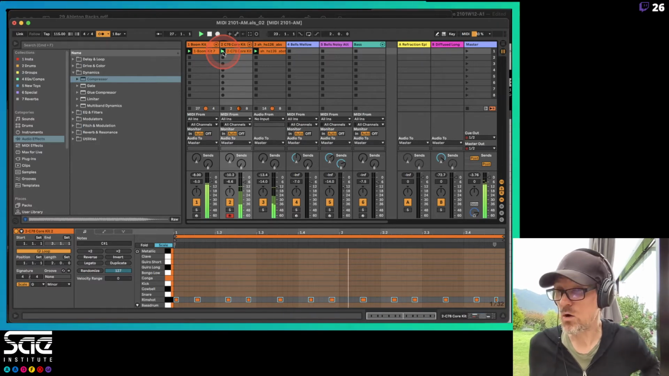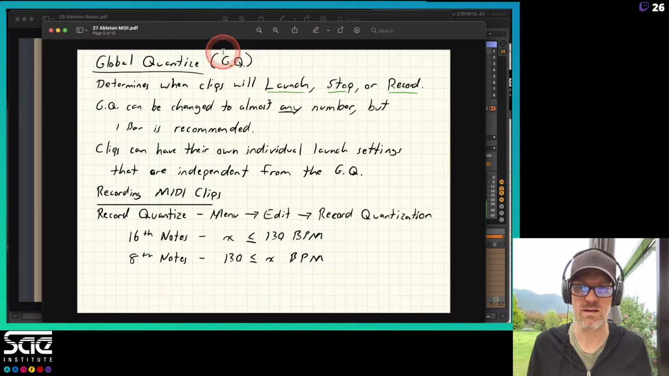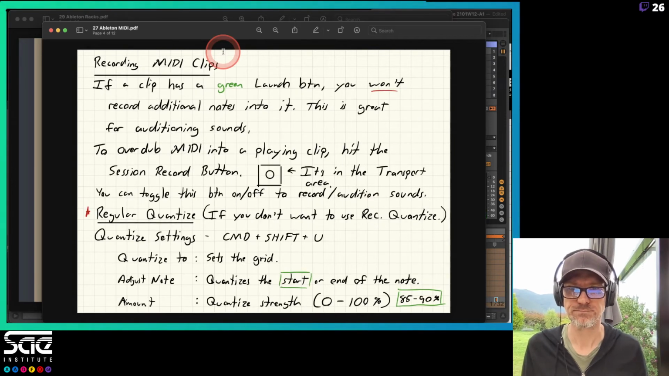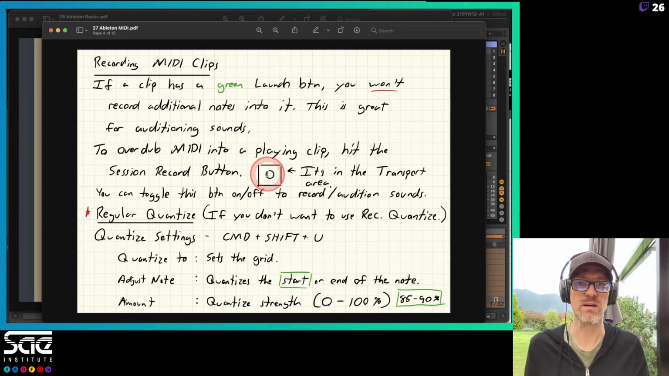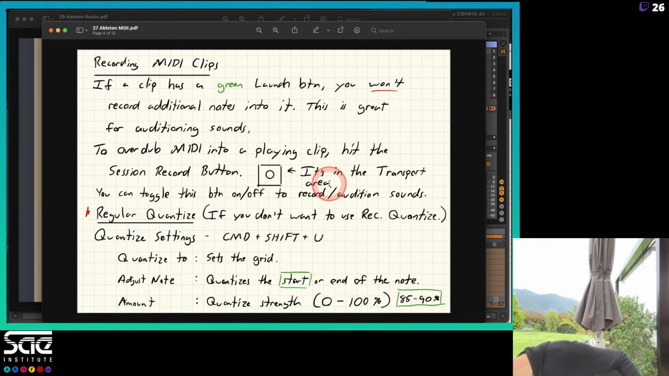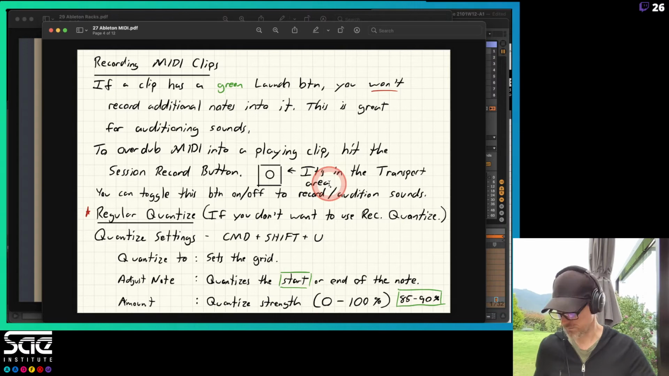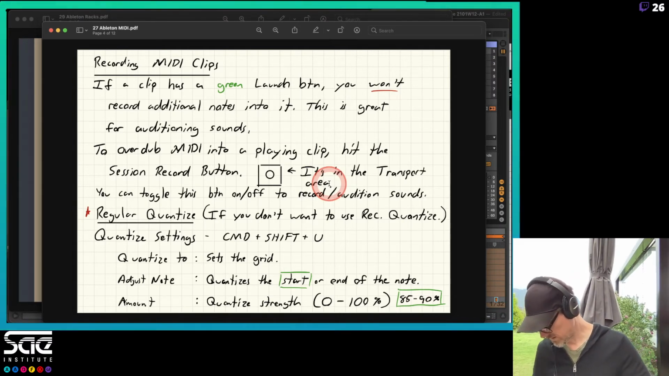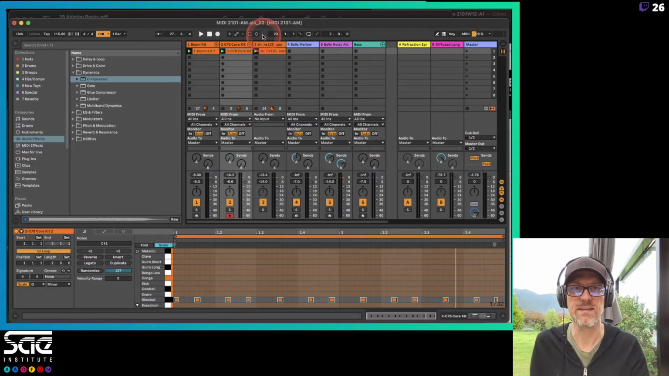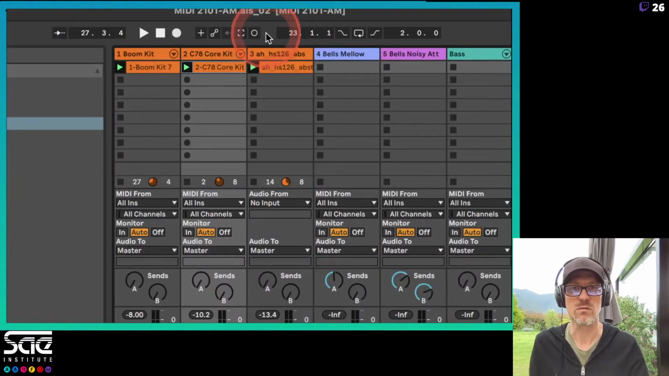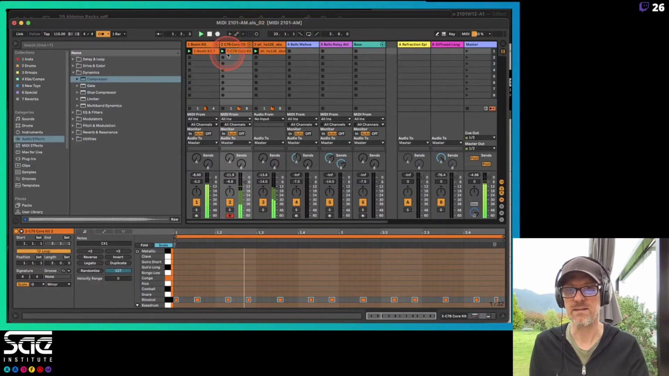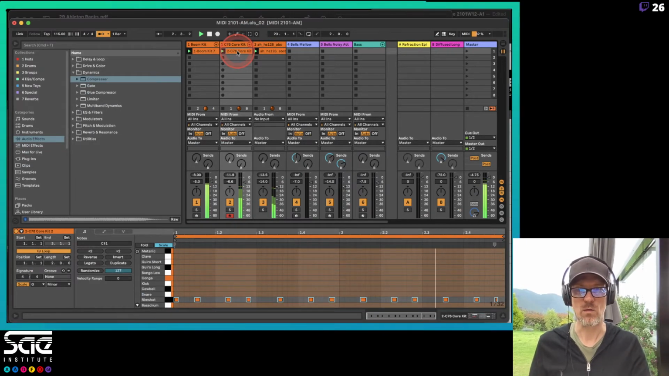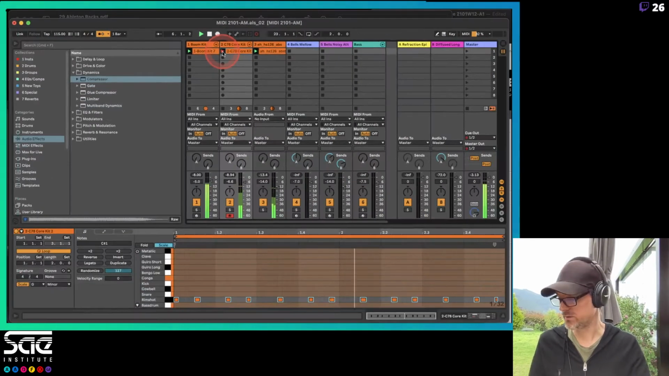Awesome. Now, if I wanted to record over that, we can get into our MIDI overdub. To overdub MIDI into a playing clip, hit the session record button. It's in the transport area up top. I want to toggle this on and off as I record stuff in properly. It's this button right here, my session record overdub button. So if I hit this, and say I want to record this into the same track, I just click on this one here, and now you can see this one is record enabled.